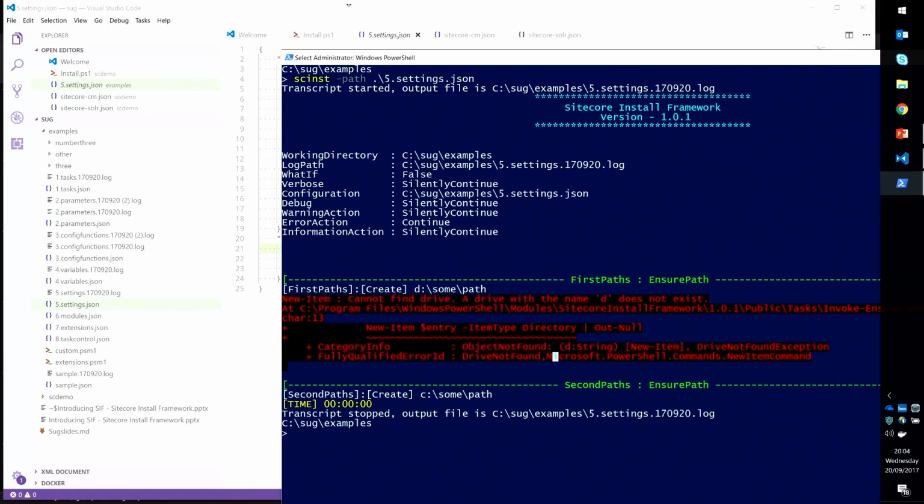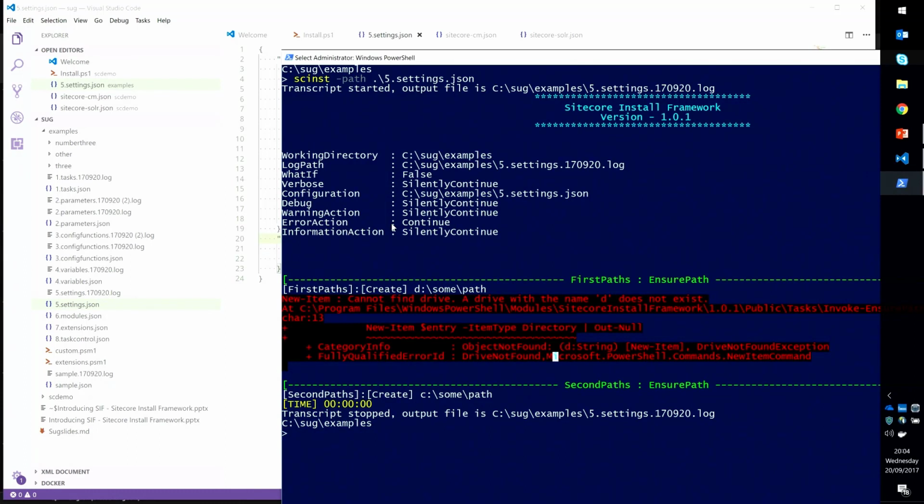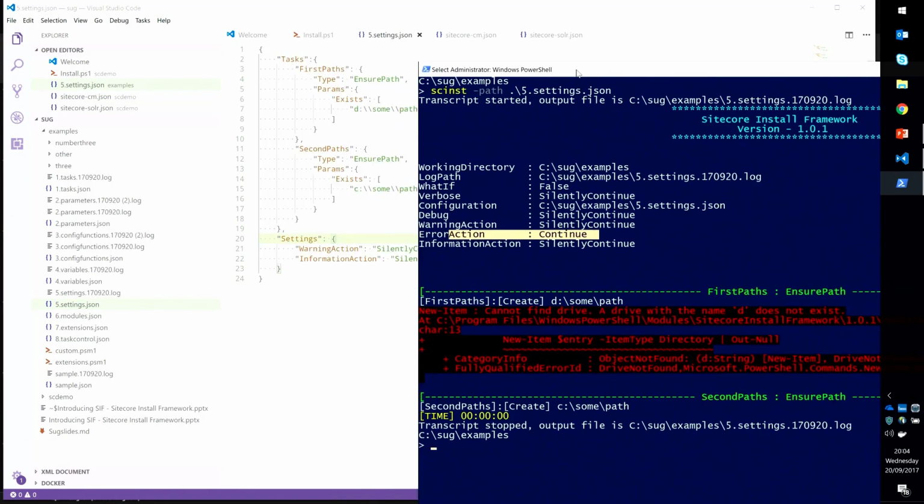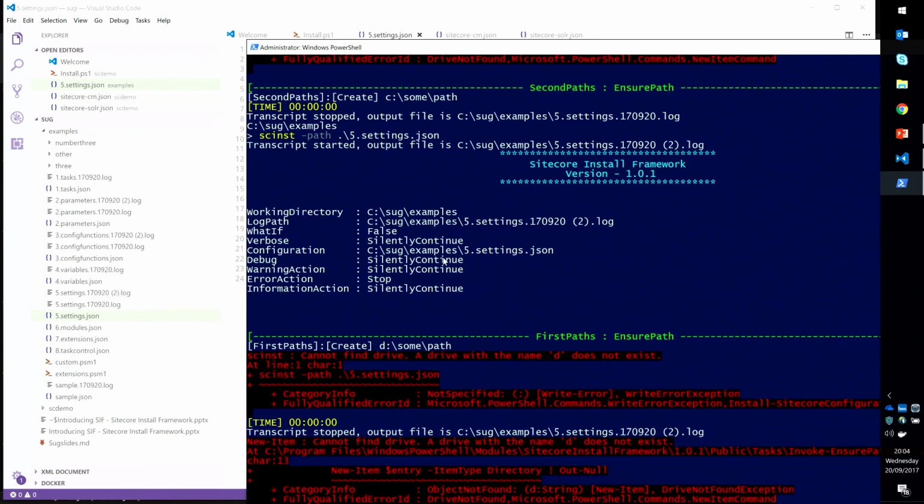So if we come into here now and we actually take this one out, one of the things that you'll notice is right at the top here, we have the settings information being displayed as well. So I ran that, it had continue. I've just changed it now so that it's not there at all. And if we run it this time, we can see it's errored straight away. That's because we've got error action of stop in the top there now as well. So you can see the second task hasn't run at all.